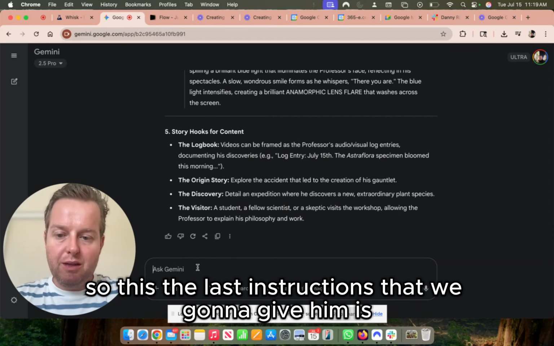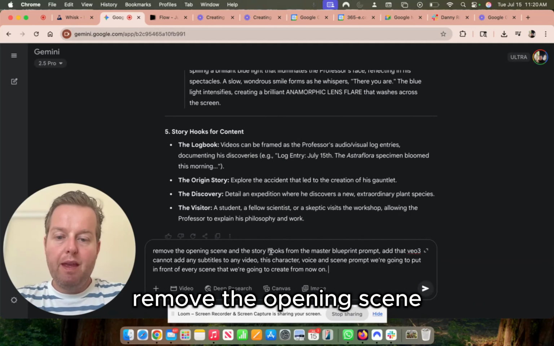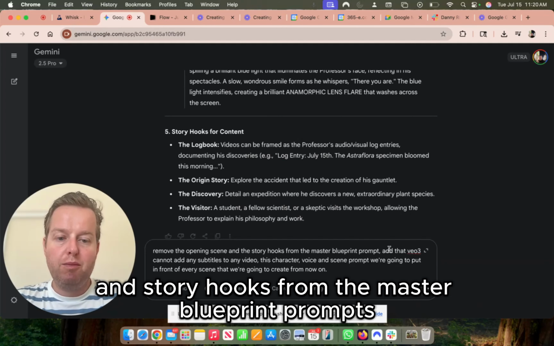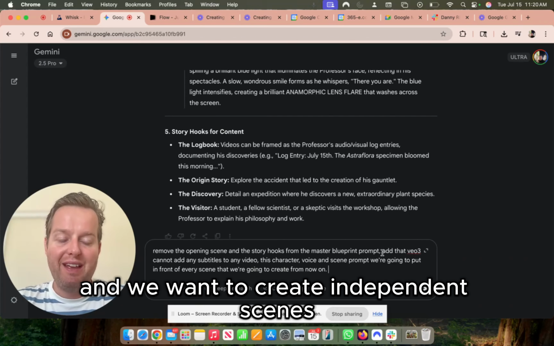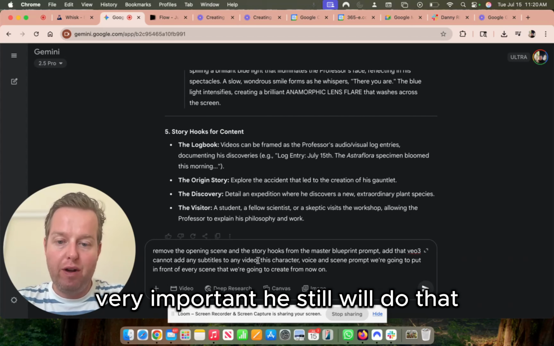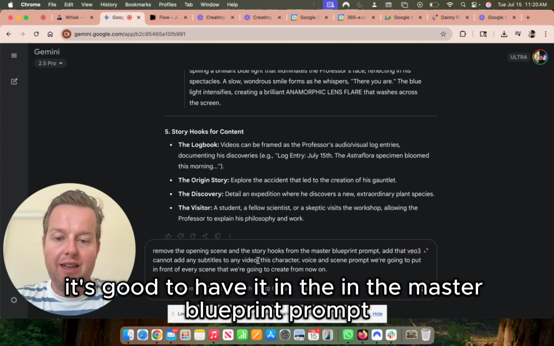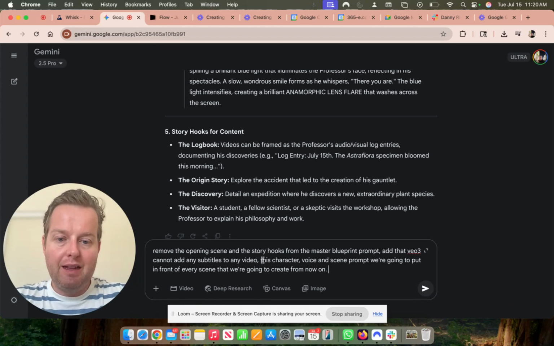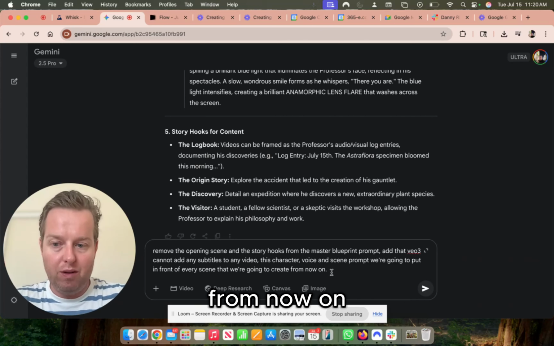So the last instruction that we're going to give him is: remove the opening scene and story hooks from the master blueprint prompt. We don't want to add that because VEO3 is going to use them and we want to create independent scenes. Also add that VEO3 cannot add any subtitles to any video, very important. He still will do that, but we cannot 100% avoid it. But it's good to have it in the master blueprint prompt. This character, voice and scene prompt we're going to put in front of every scene that we create from now on.